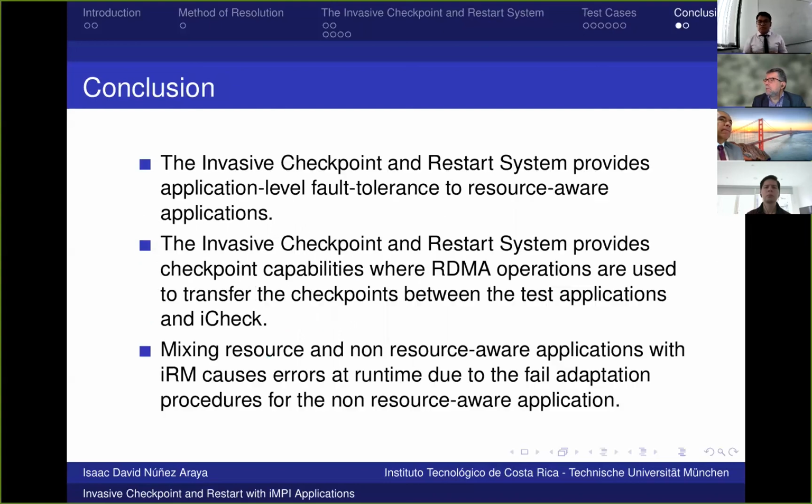To finalize, iCheck provides application-level fault tolerance to resource-aware applications by enabling checkpoint capabilities on them using remote direct memory access operations over the checkpoint memory region. It also provides adaptation support. Combining invasive and non-invasive application procedures produces runtime errors due to the design of IRM. Performance tests are not included due to the virtual test environment, and the agent does not retrieve the checkpoint from the application since the test hardware blocks RDMA reads. The task of transferring the checkpoint from the application to the agent is handled by the library.